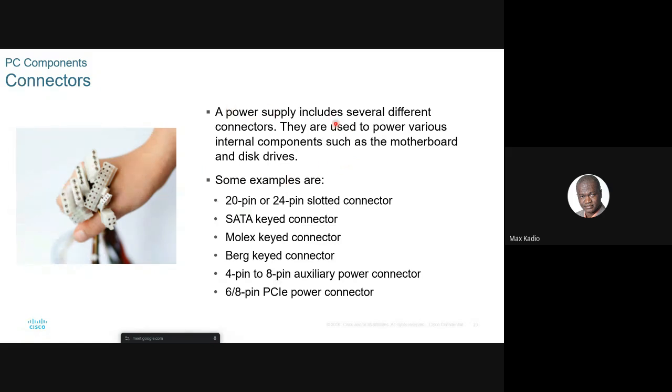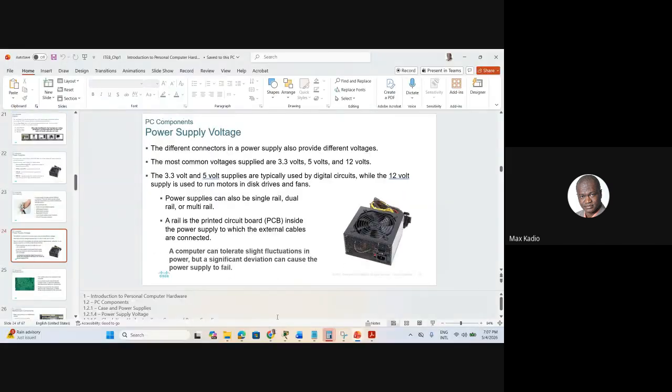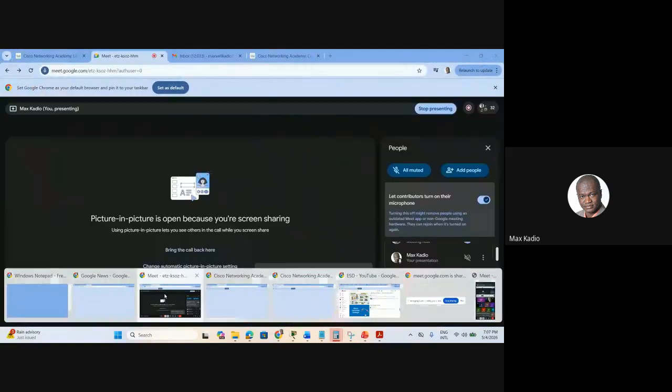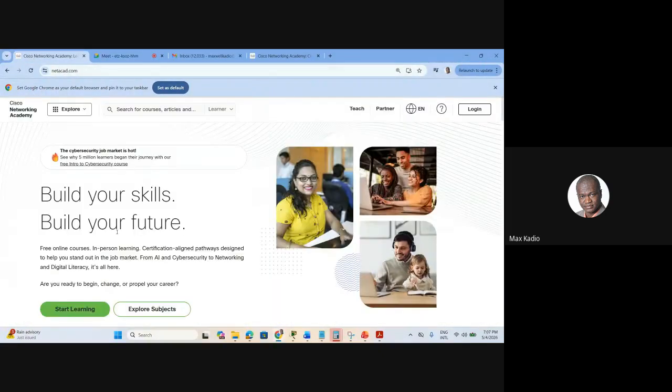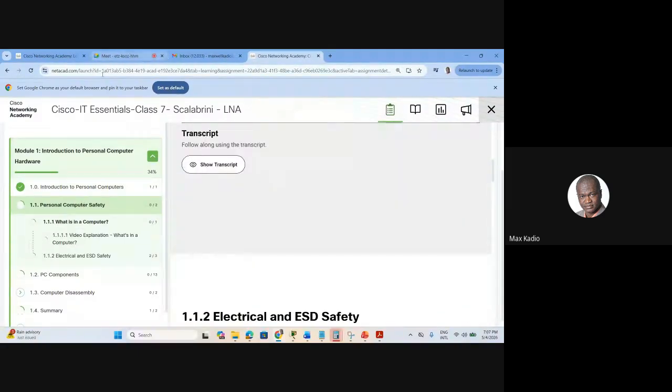So in your NetAcad, what I call NetAcad is your learning materials. This one is called Network Academy. Your online course materials are called NetAcad. So I continue.